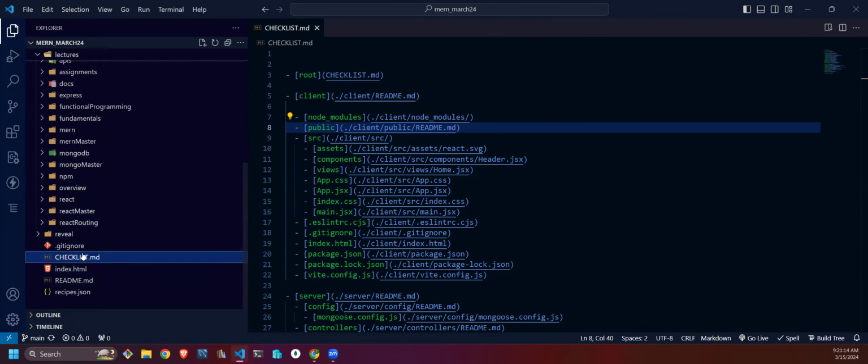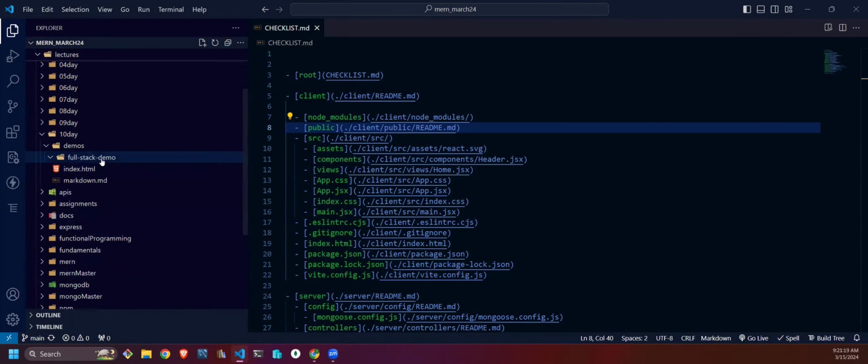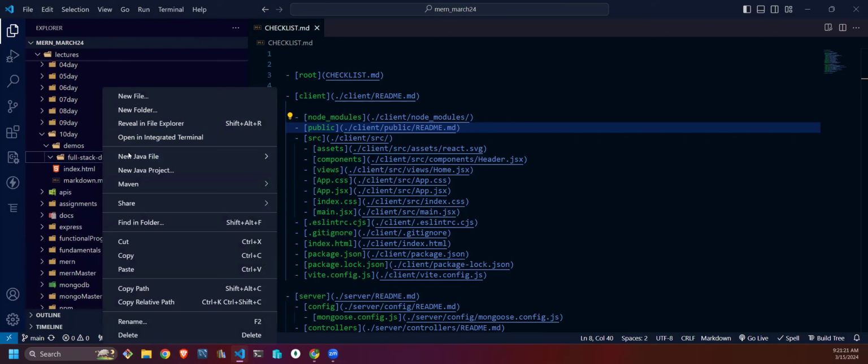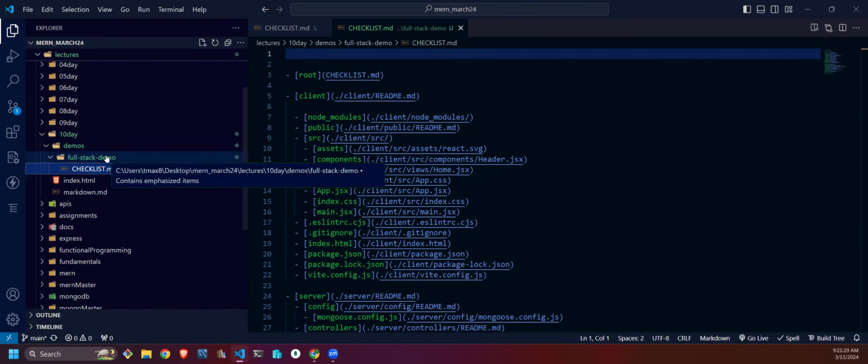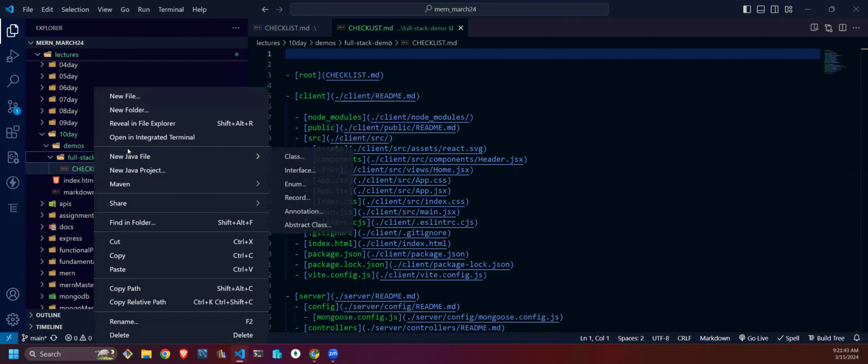Okay. I'm going to take my checklist and I'm going to copy it and paste it into that folder. Okay. So now I have my checklist in place. I have my full stack demo. So I'm going to open this in a new directory just because it's easier for me to see. If you're able to operate without doing this, it's totally fine. But what I recommend is open this in a new Visual Studio Code window. Okay, so I'm going to open this up.